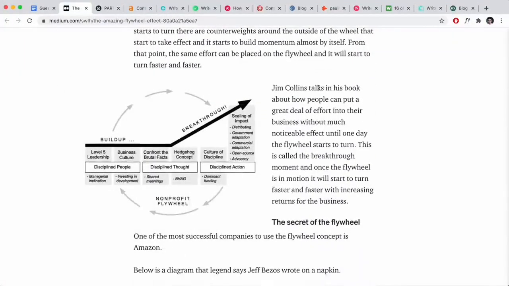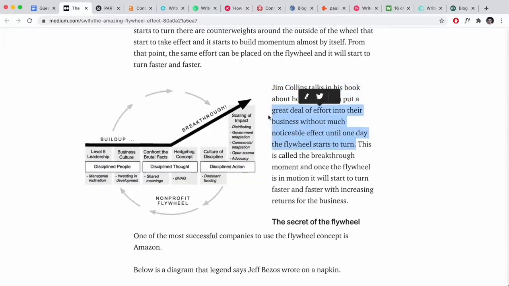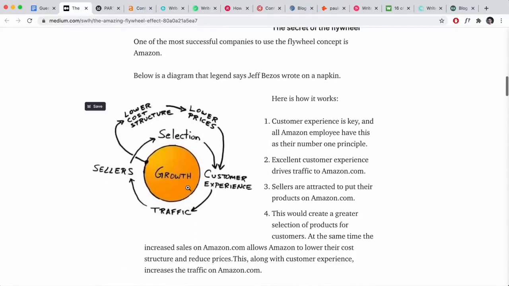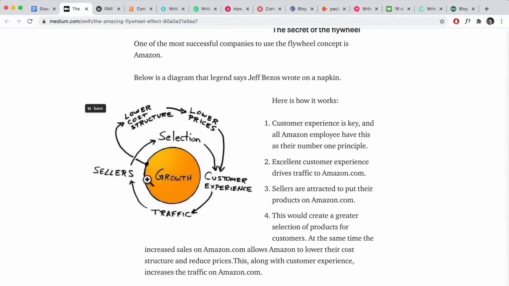So basically he talks about how you put in a lot of effort in the beginning until one day the flywheel starts to turn, right? So you're going to put in a lot of initial effort and then once the flywheel starts to turn, it's going to be really, really easy for you. And all you need to do is to produce really great content. So this is Amazon's flywheel.